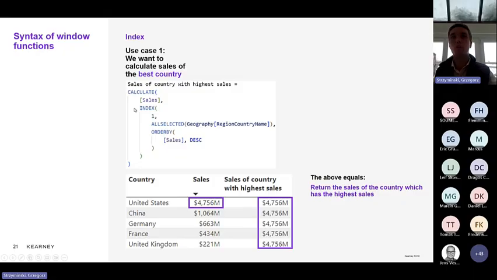So our window function was here, and we put that as a filter argument of the CALCULATE function, which basically says Power BI, please give me the sales. And this INDEX function will basically translate to the country equals United States, because that's the one which has the highest value in this example.